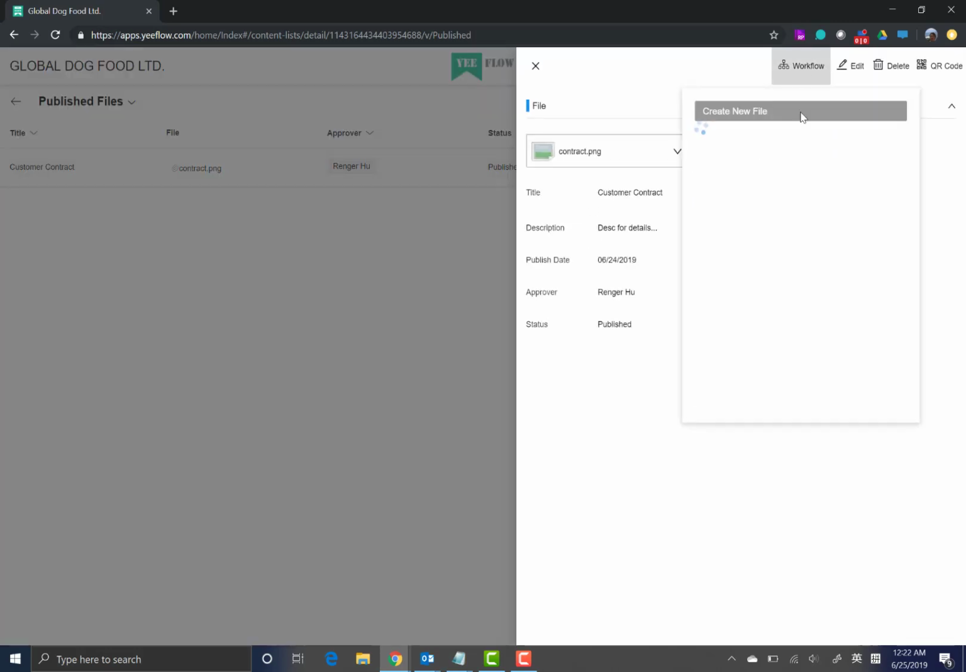Here's the value. It's actually automatically calculated based on the published date. So let's check the workflow. You can see it's been completed.